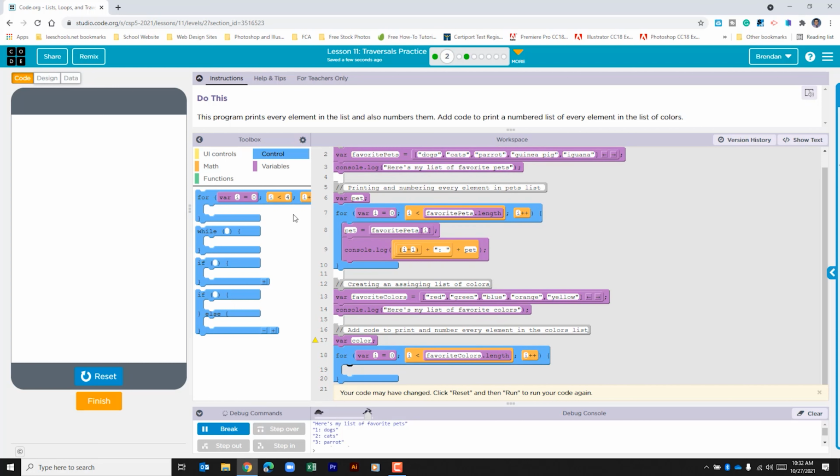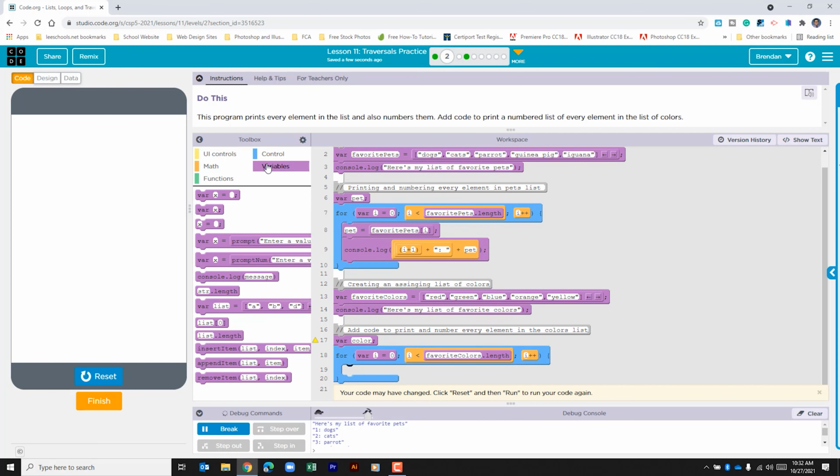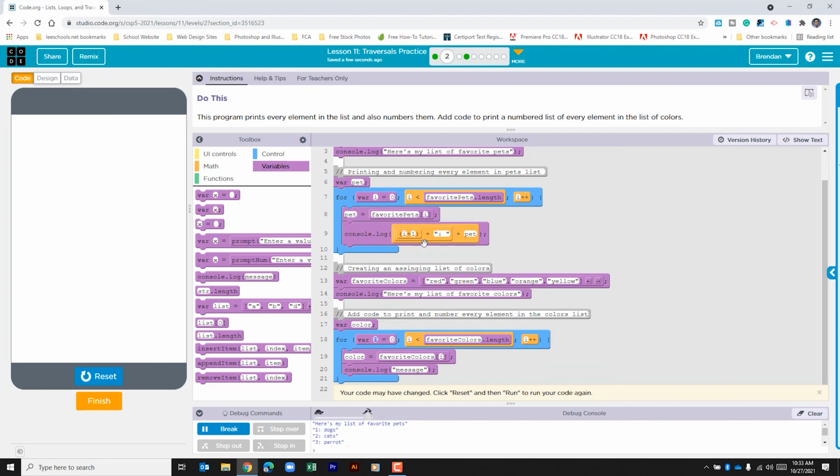Within this, we want to assign a variable. So let's go back to variables. We'll do color is equal to favorite colors at the index of I. So what this will do is it'll pull the color, it'll replace the variable, and then what we need to do now is print that to the console. If we pull the console log and drag that below, we're going to just mimic what they did above.